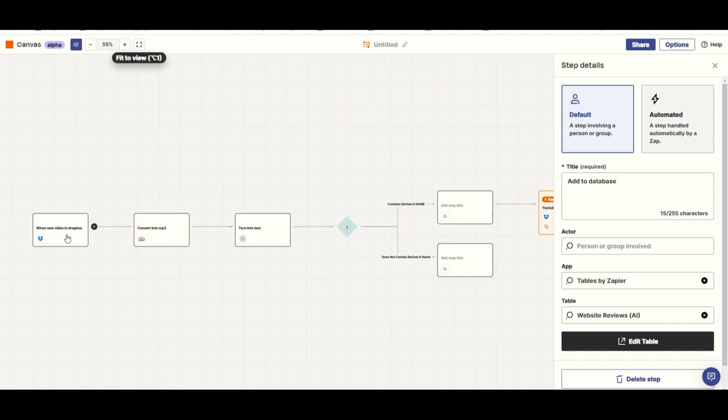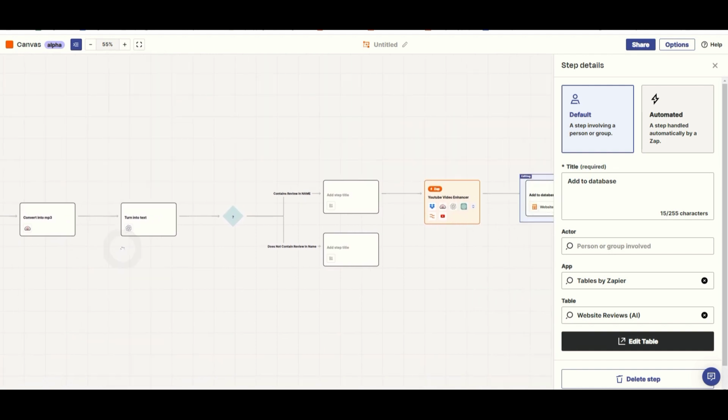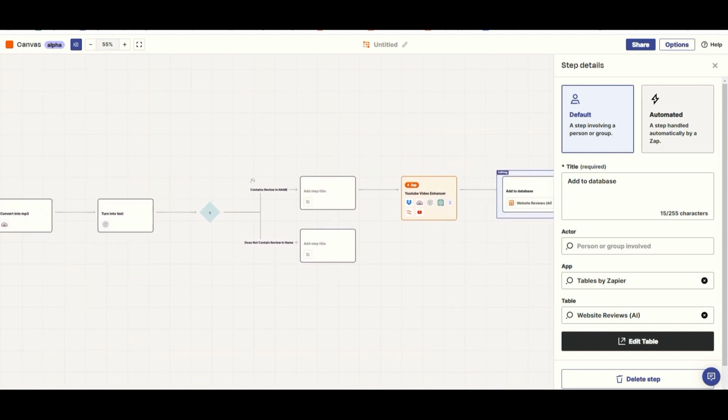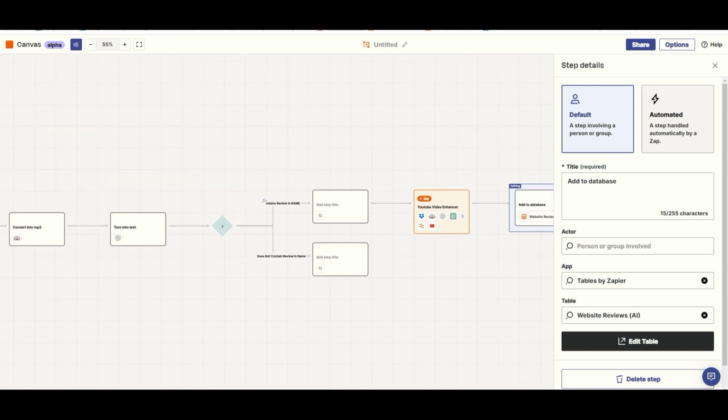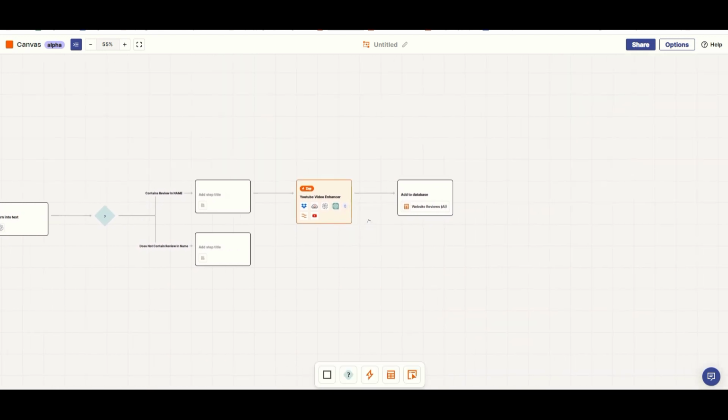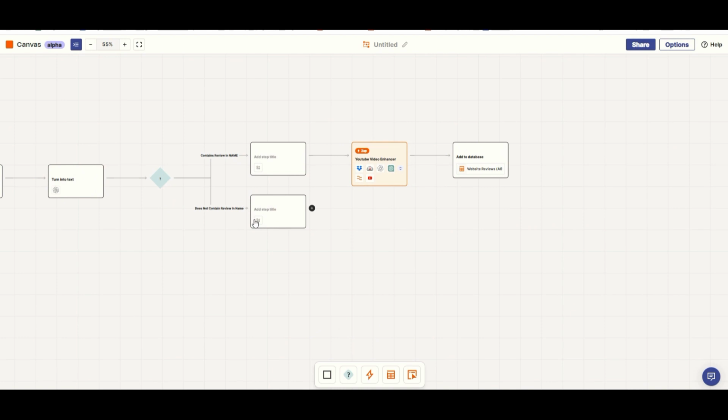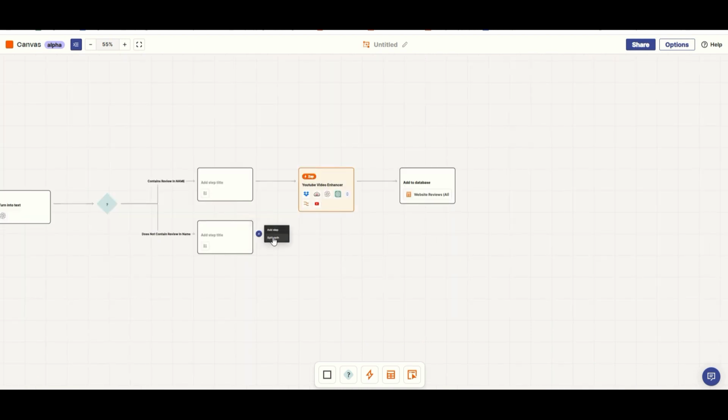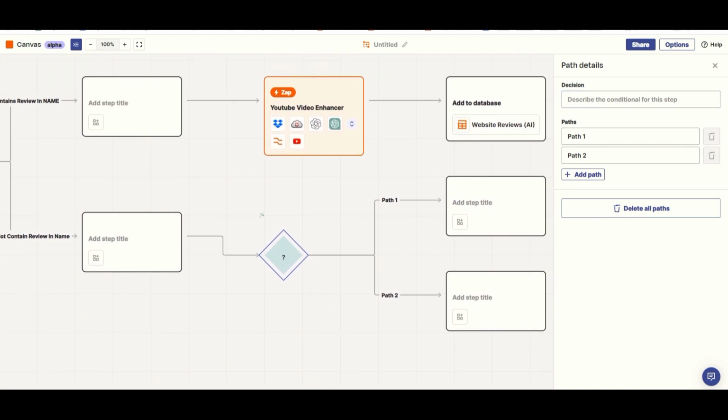When a new video is uploaded to my Dropbox account, convert the video into an MP3, turn that MP3 into text, then if the name of the file contains review, trigger this zap, and then add that video into our database of website review. But if it does not meet the criteria of having review in the name, then go down this path. And you can then even split the path even more and start making some really complex diagrams.